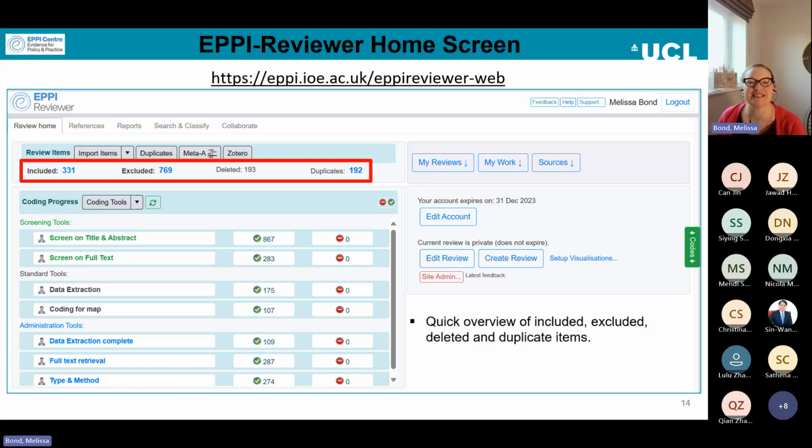Okay, so at the top there, you can see that we've got a really quick overview of included items, excluded items, and anything that you've marked as a duplicate.